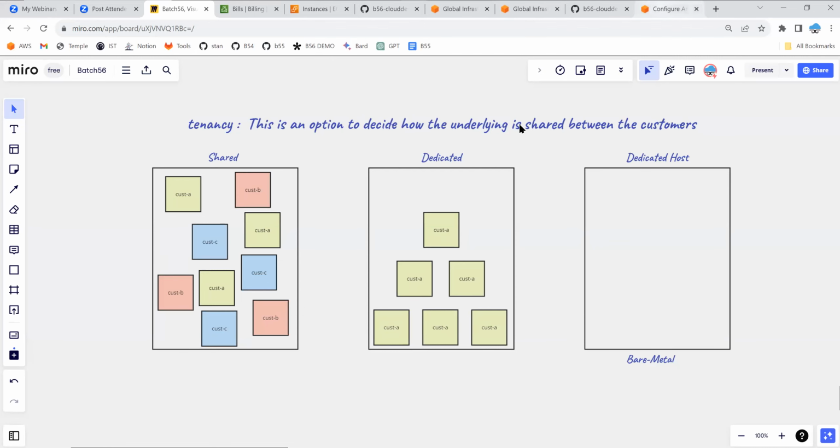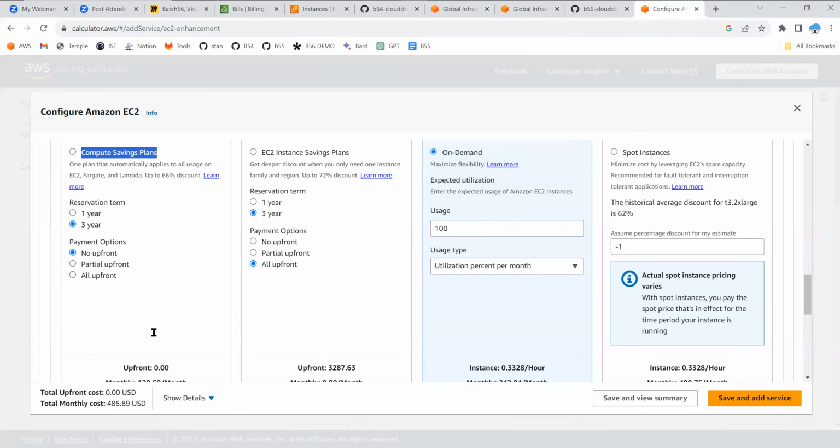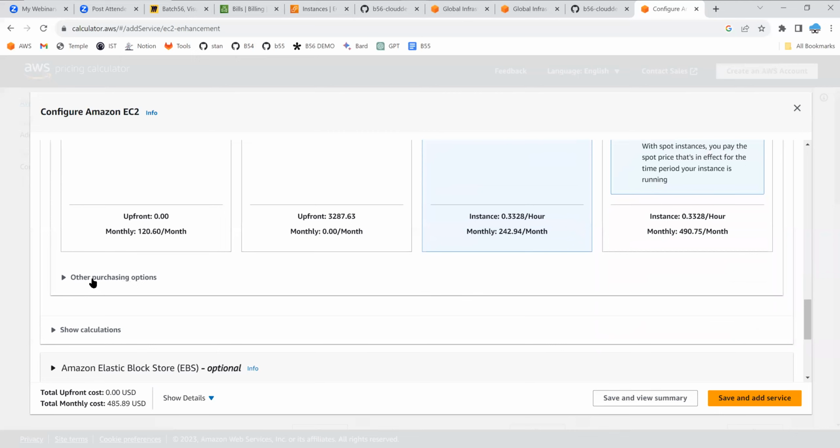If you see here, there is also an option called savings plan. Did you see this? Here you can say how many CPUs you are going to use, how much memory you want to use.